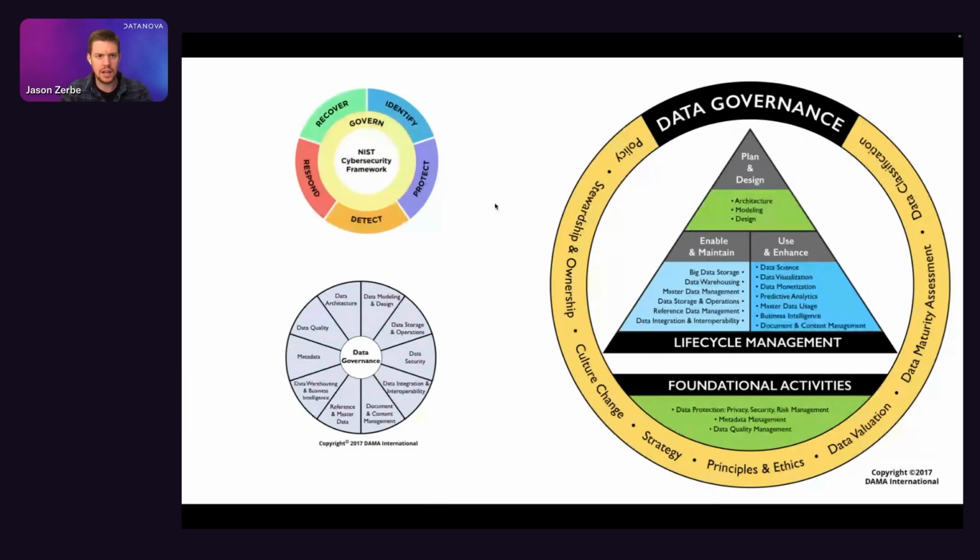and Starburst. When we think about Immuta, we really operate within the identify, protect, detect part of the NIST cybersecurity framework, as well as the data security slice when we think about the DAMA data governance wheel.